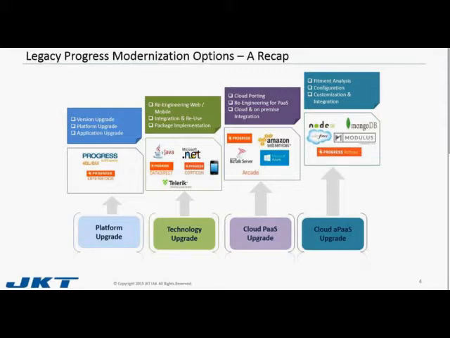Let's now take a quick recap of the four pillars or the four options for Progress Legacy Modernization that we've been talking about in our previous webinars also. The first one here is the platform upgrade option, where we talk about the version upgrade, platform upgrade, and application upgrade. It's basically an activity to make your software supported and risk-free your business, basically de-risking your business.